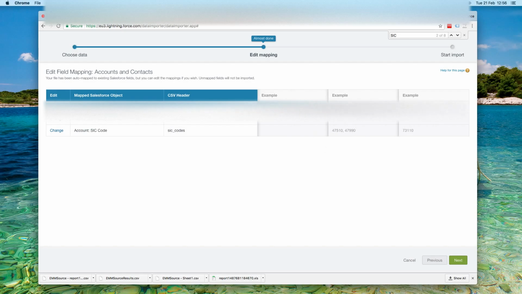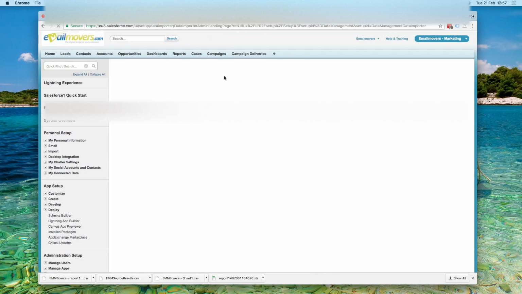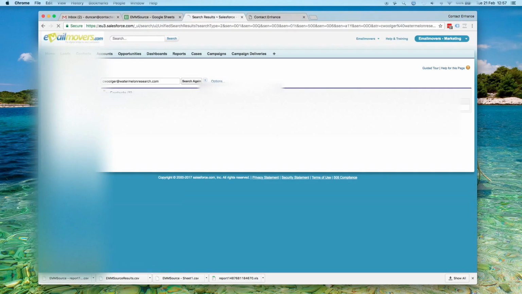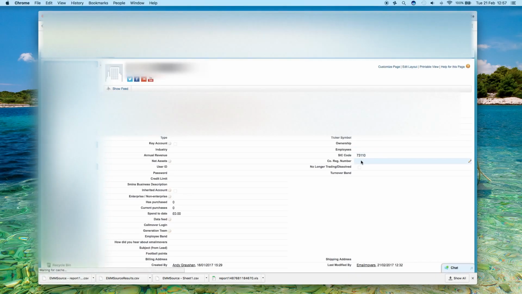So once I've done that, we'll see that this record here, if I select that, which is grayed out for you, but if I select it, I can then click cancel on this step. Once I've quit that, I can then go to Salesforce, type in that email address, press enter, look at the account, and I can see that it has appeared here as SIC code.